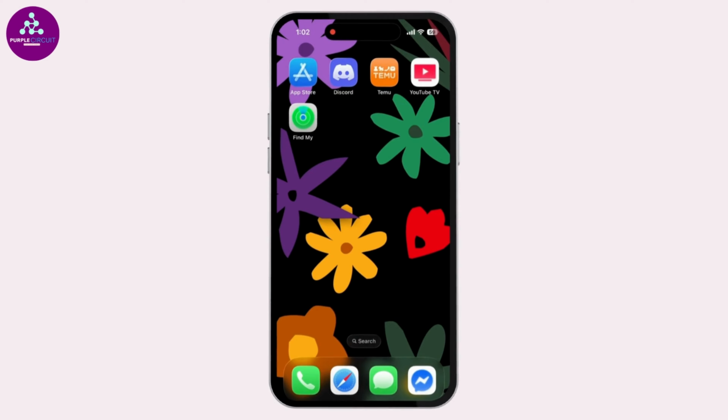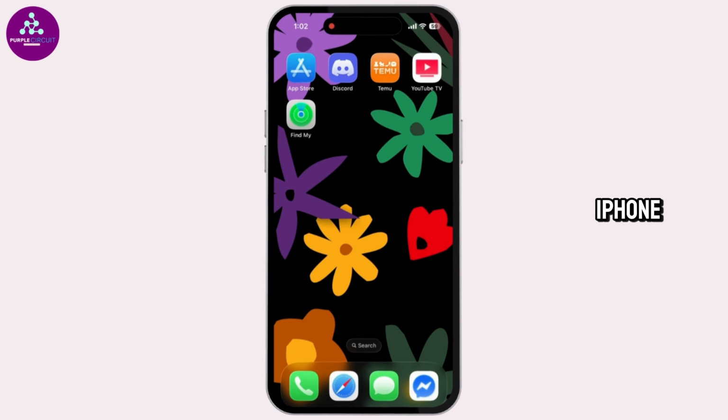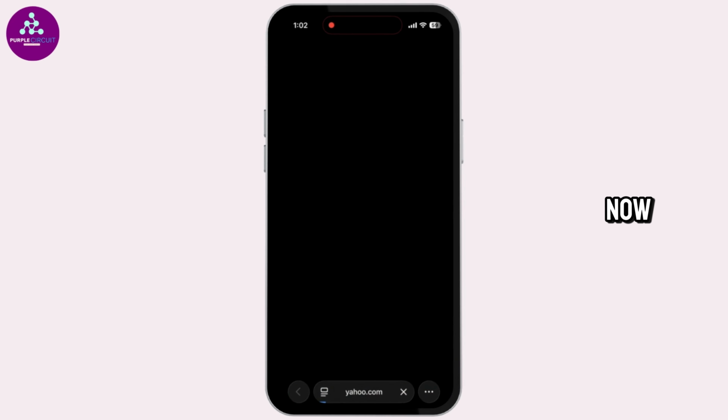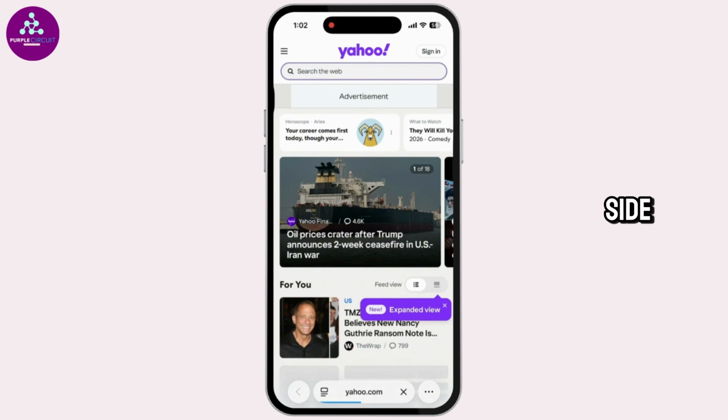In this guide, I'm going to show you guys how to take a screenshot on iPhone. Let's get started. Firstly, navigate to the page that you want to take a screenshot of. Once you're over there, now what you have to do is just press the side button and the volume up button at the same time.